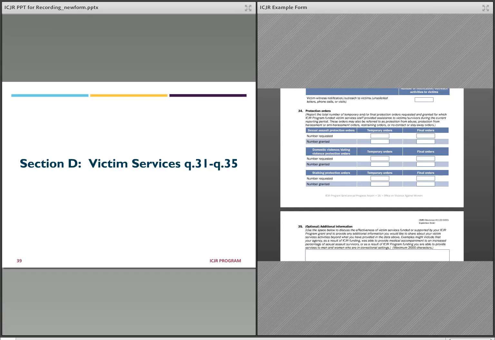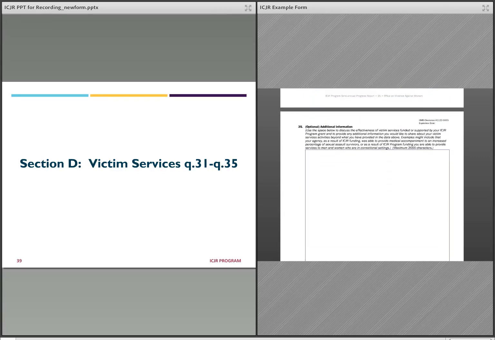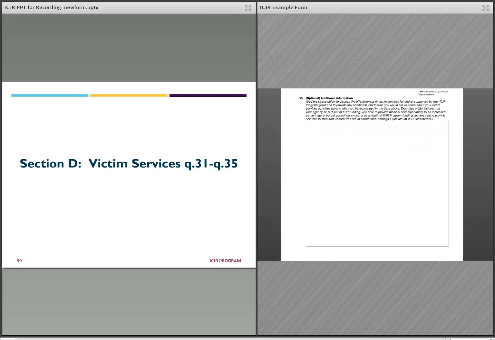And in question 35, the optional additional narrative question, feel free to talk about all of your grant-funded services, any barriers to service or success stories that you want to highlight. All of your narrative information is extremely valuable.